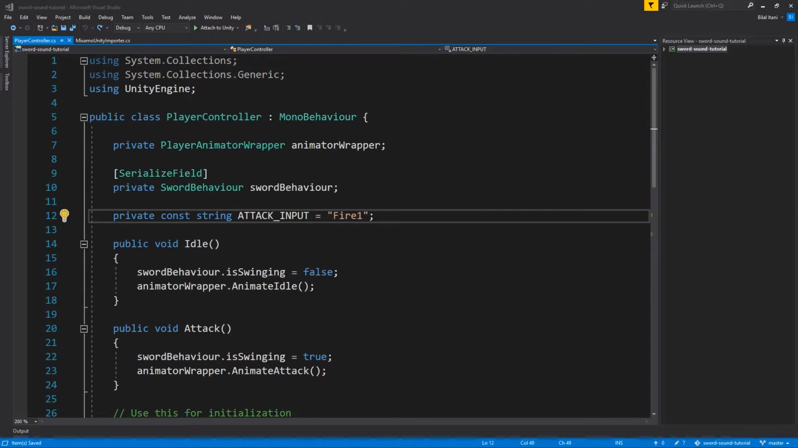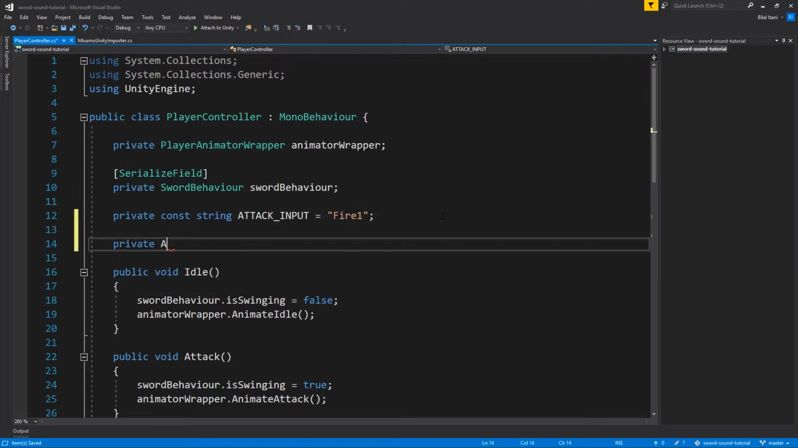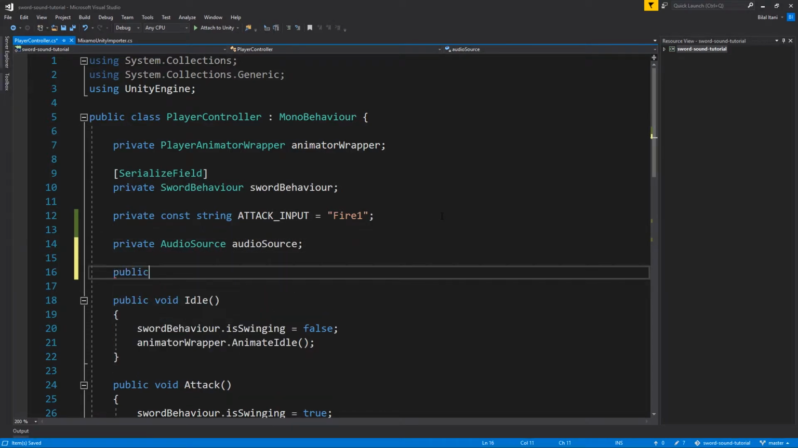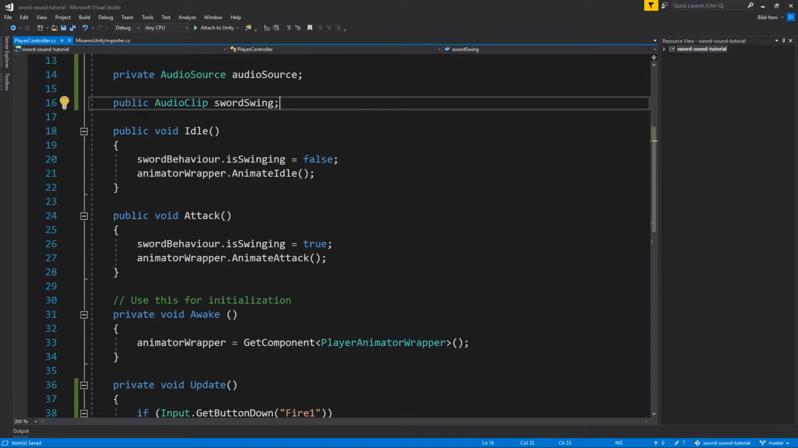Okay, so now that we have this script opened up, what I'm going to do next is first create an attribute for an audio source component that's attached to our character. I'll create an attribute for the actual clip, like the audio clip. And then I'll make some functions here so that we can call them, right? So to begin with, we'll write private AudioSource, I'll call it audioSource. And then we'll have a public AudioClip, which is the swordSwing, right? And I believe that should be it for now.